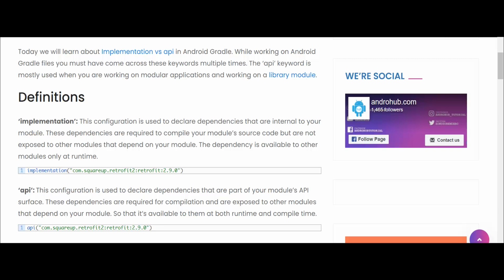So let's check the definition first. Implementation is just like normally adding a dependency into your project, and this will make sure that your dependency is not exposed to the other modules in your project. That means the dependency is available to other modules only at runtime. And if we talk about API, if we have included any dependency as an API, that means that dependency is exposed to the other modules in your project. That means the dependency is available at runtime and at compile time to the other modules, right?